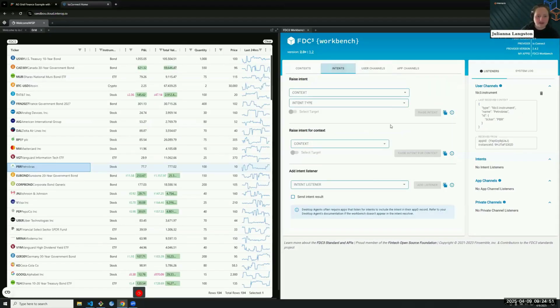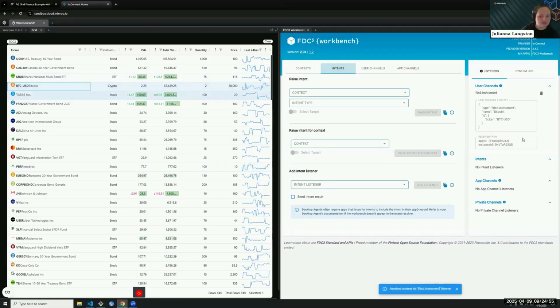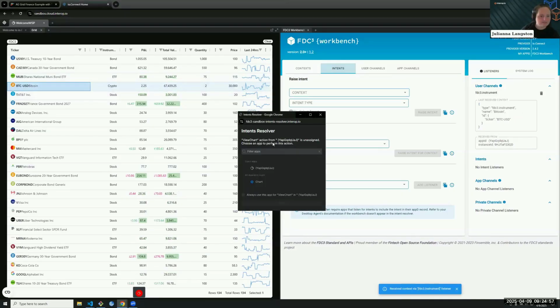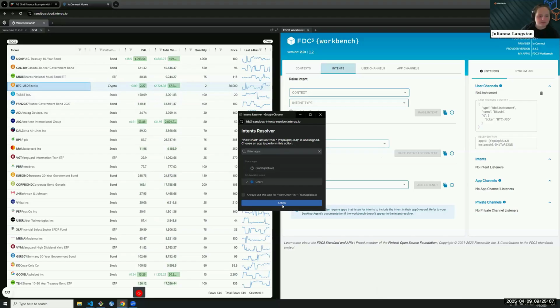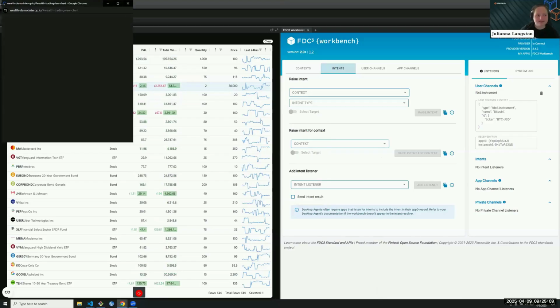So under intents, I can raise an intent here by double clicking Bitcoin. And now it'll tell me what all of the options are that I want to send. It does not have the workbench in here because I did not register an intent listener. Good point. I should do that. I'm just going to bring up a chart. I love charts. It's so fun.